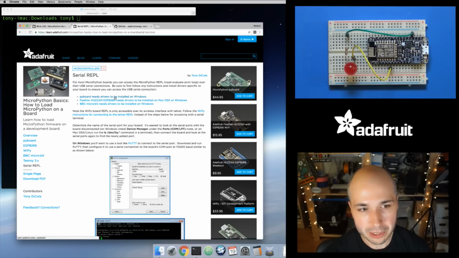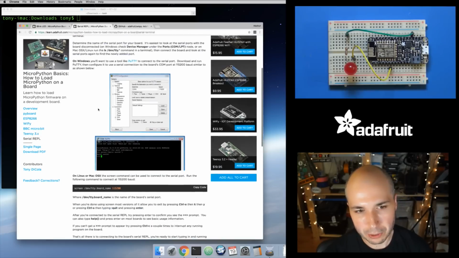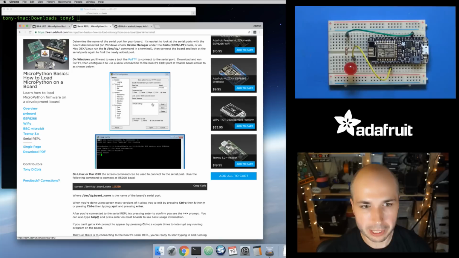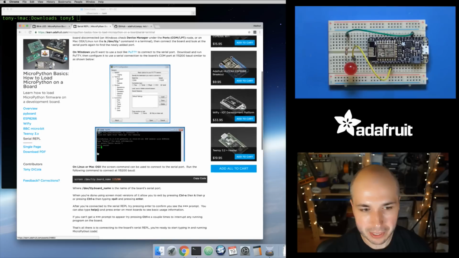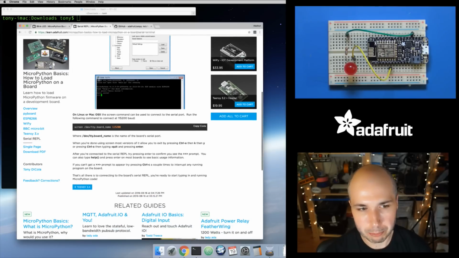So I've got a link right here. The Pi board needs a driver. BBC micro:bit needs a driver on Windows. So just be aware, you probably have to install a driver. And then I mentioned here on Windows, you'll want to use a tool like PuTTY so that you can open up the COM port or the serial port and start talking to the Python REPL right here. Or on Linux or Mac OS X, you probably want to use the screen command that should be built in, or you could use your package manager to install that.